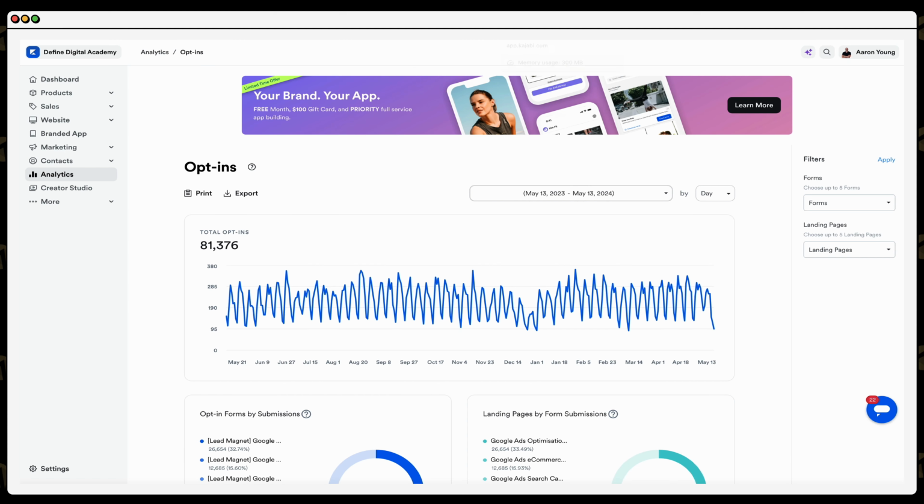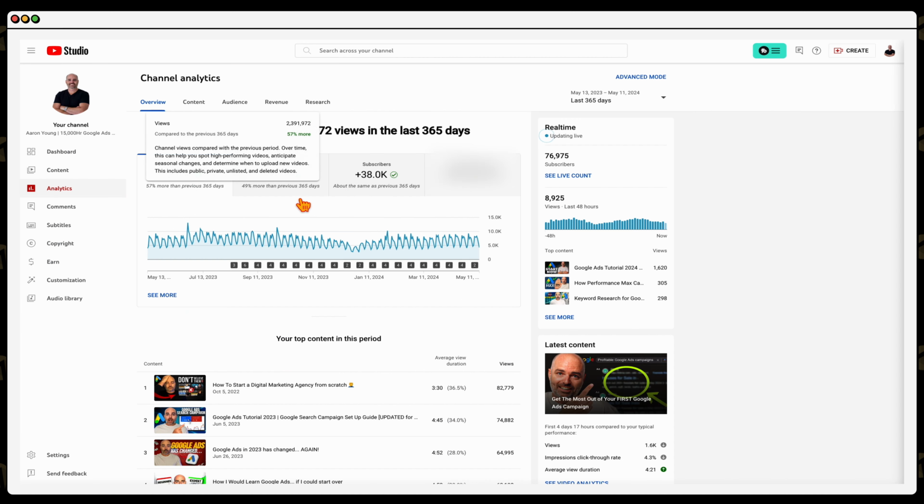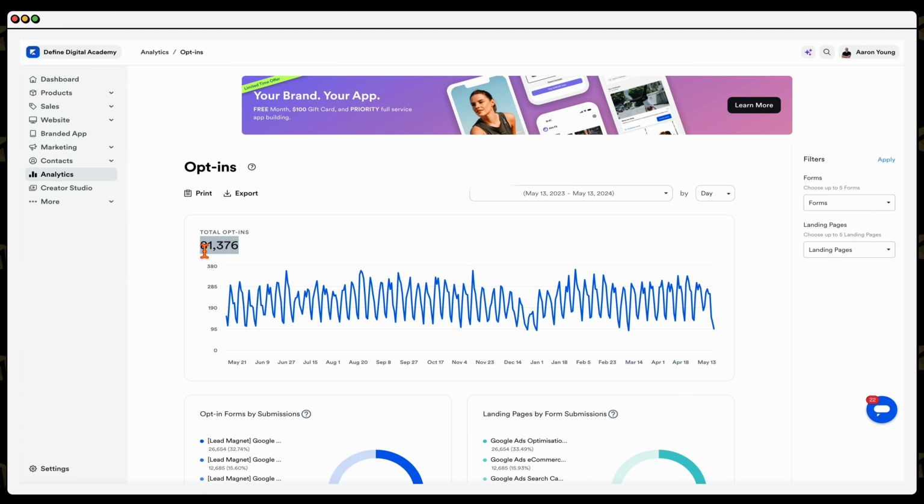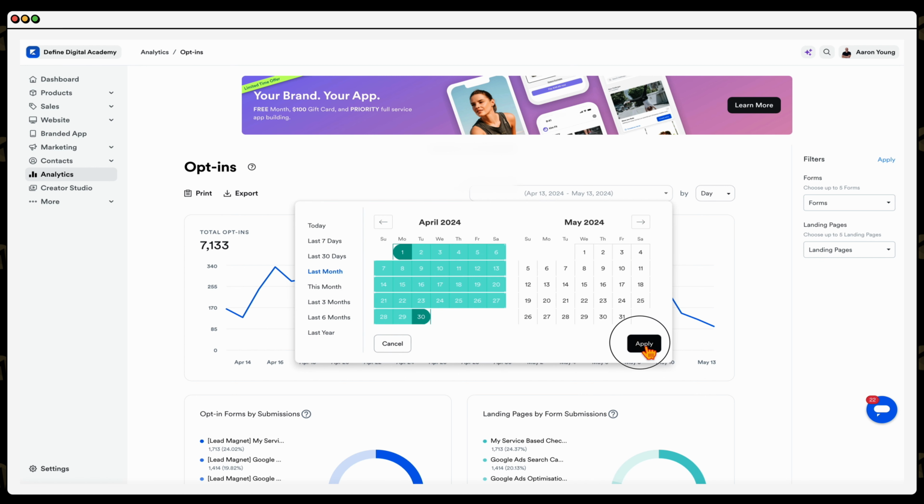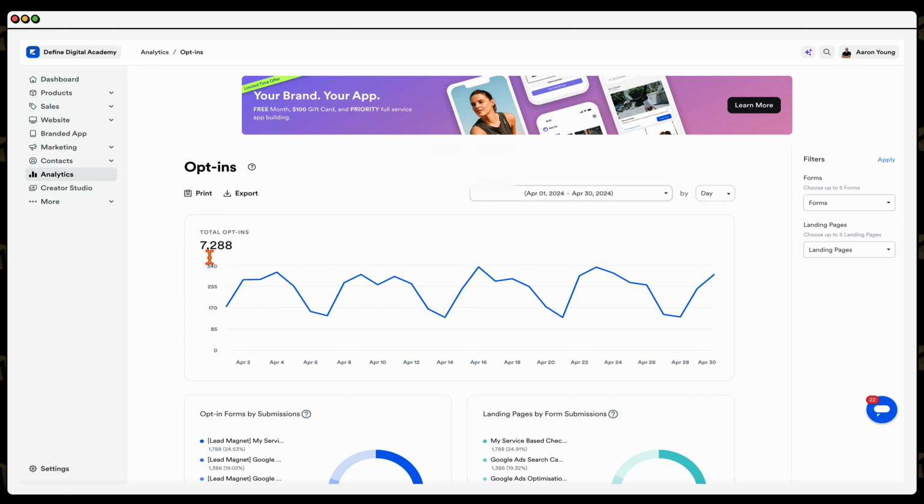And what I want to show you is how effective this has been. So you can see we're looking at the last 12 months. From these 2.4 million views, we've got over 80,000 new leads into our database. And when we look at our last month of results, you can see that we had just under 7,300 opt-ins. So every month we're getting over 7,000 leads, and these are high quality leads heading into our business.